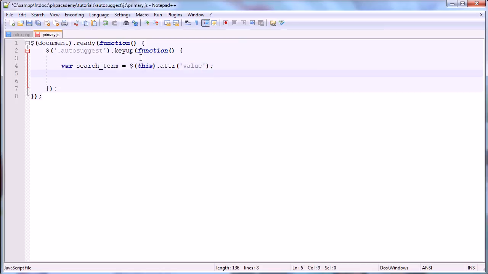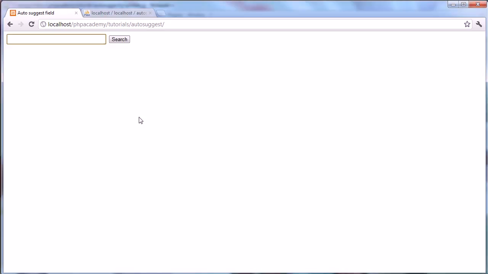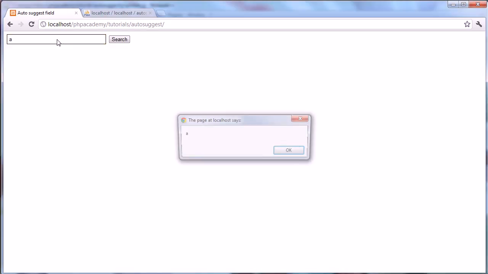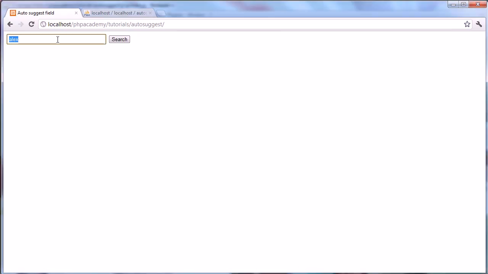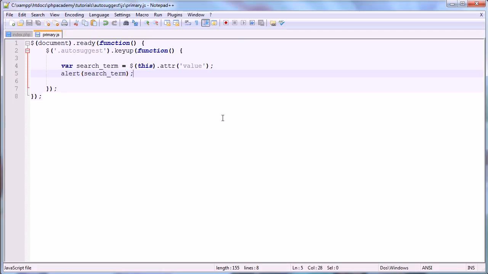Okay, so now let's go ahead and just alert search term, and let's see what that does. Just do it stage by stage. So if I type in A, you can see I've got A, L, you see I've got L, E, and then X. So every time I type a key down, it stores whatever I've typed into that variable.